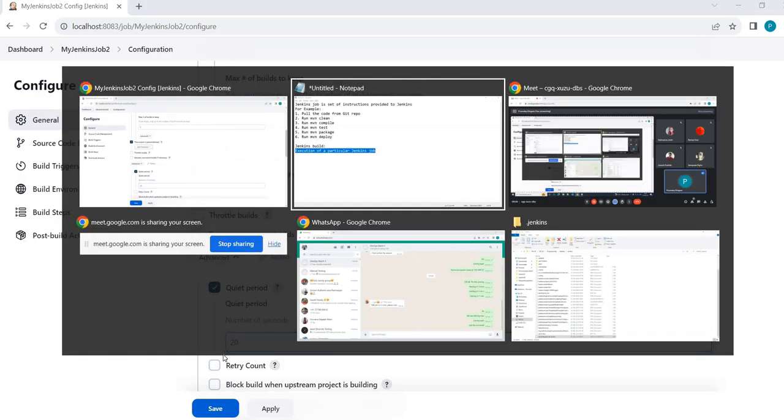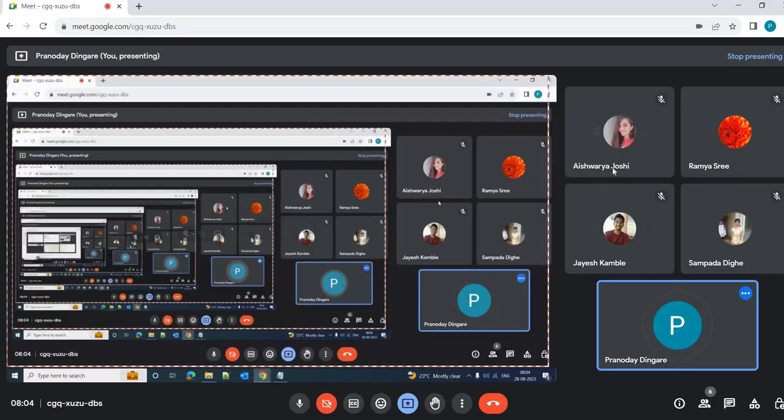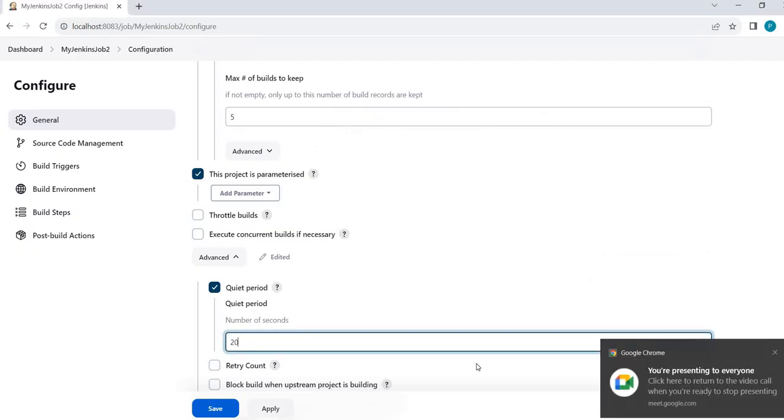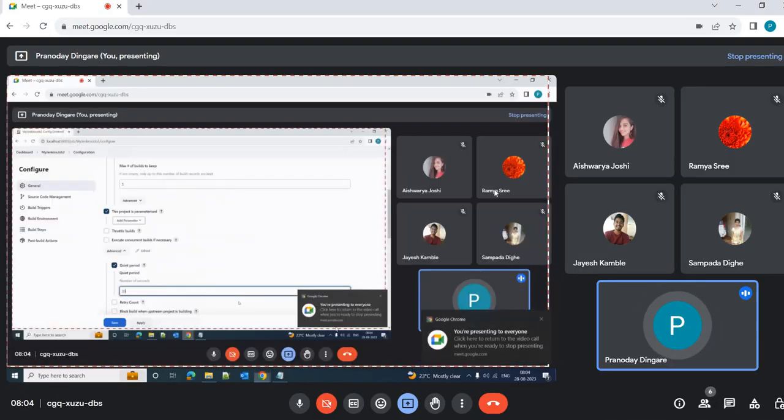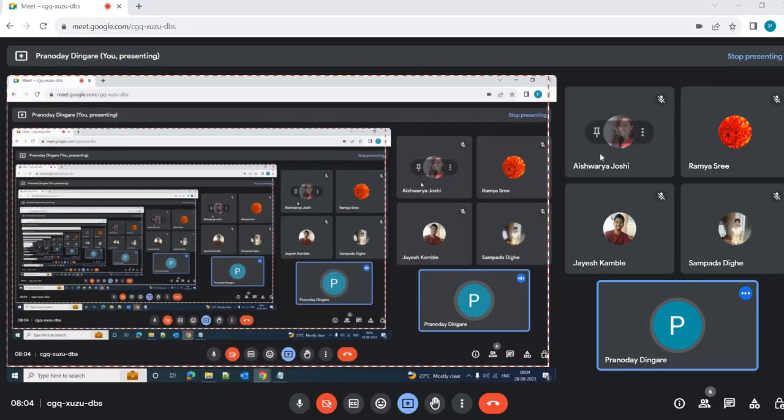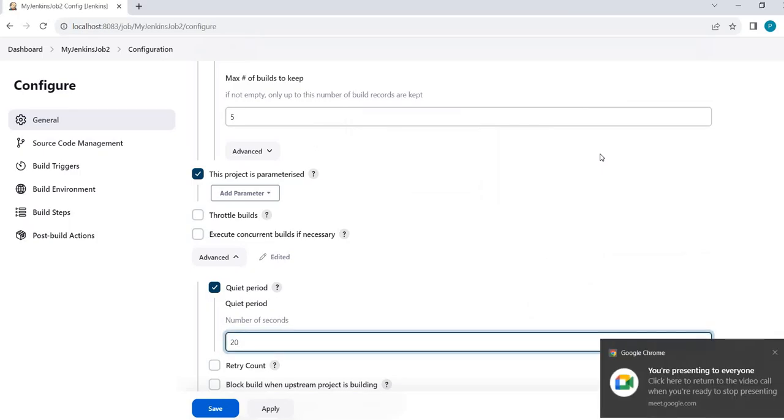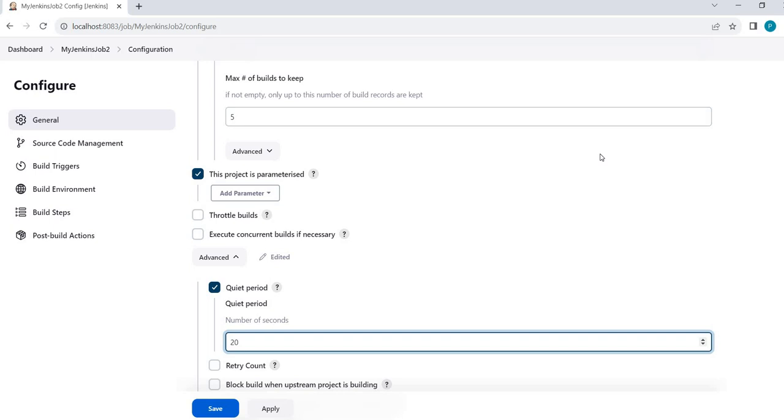Now let's say there are Aishwarya, Ramyashri, Jayesh, Sampada and myself. We 5 people are there in the team. Now Aishwarya checks in the code to the repository. So as soon as she checks in the code, Jenkins will trigger the build, and by default the build execution would be triggered after 6 seconds. It will just wait for 6 seconds and it will trigger the build.